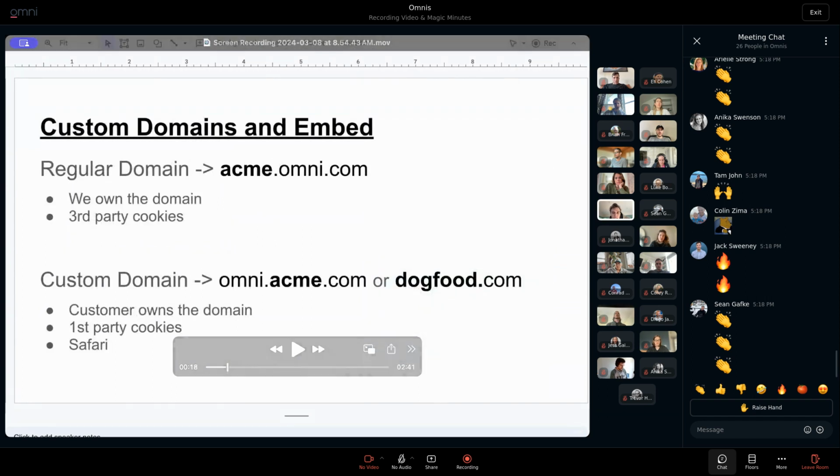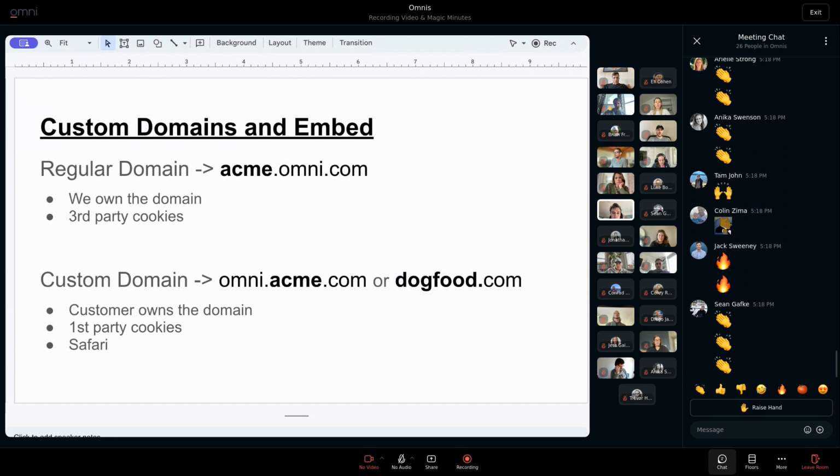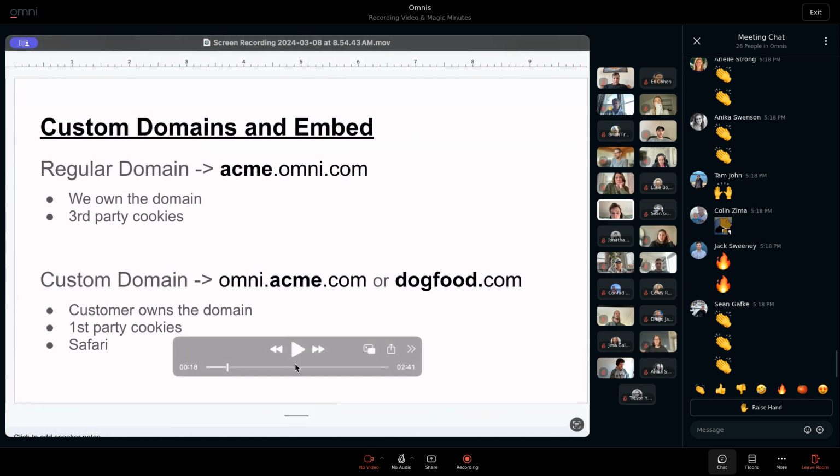And so the solution is to add custom domains. So a regular domain is something we own, like acme.omni.com, and it uses third-party cookies when it's embedded. And then we want to add custom domains. This is a domain that a customer owns. So it could be omni.acme or dogfood.com. Because they own the domain, it uses first-party cookies, and because it uses first-party cookies, Safari is happy.